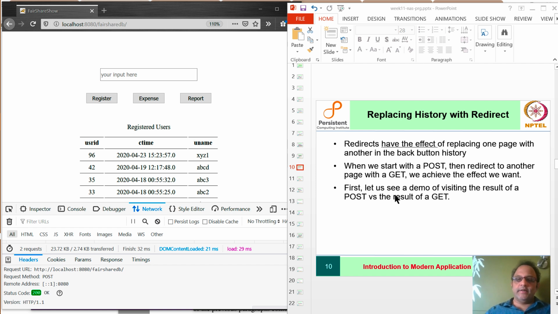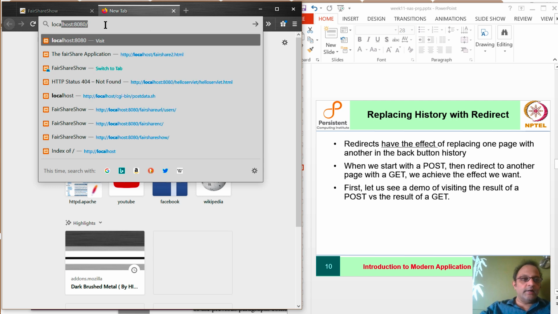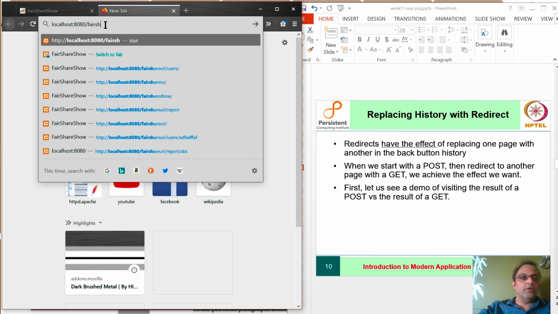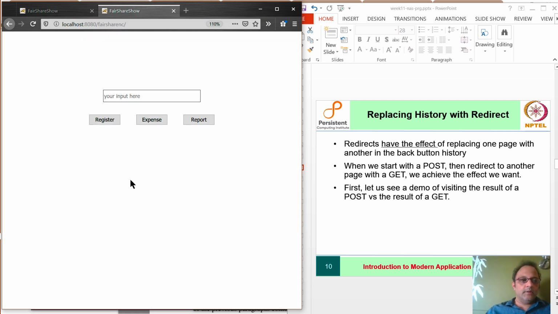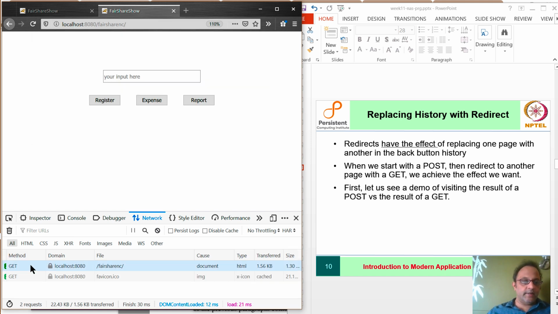Let's first look at a demo where we look at the distinction the browser makes between visiting via a GET versus via a POST. So we are going to look at our old non-cacheable version. Here we have the non-cacheable version, and we visited it with a GET. Of course, that's as expected. We see a GET method here.